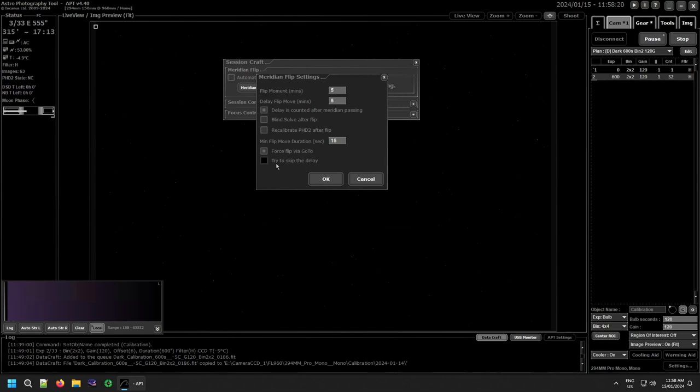Try to skip delay. This has been disabled. I don't know when it becomes available, if it ever comes available. You just can't do anything with that anyway at the moment. But that's how it works.